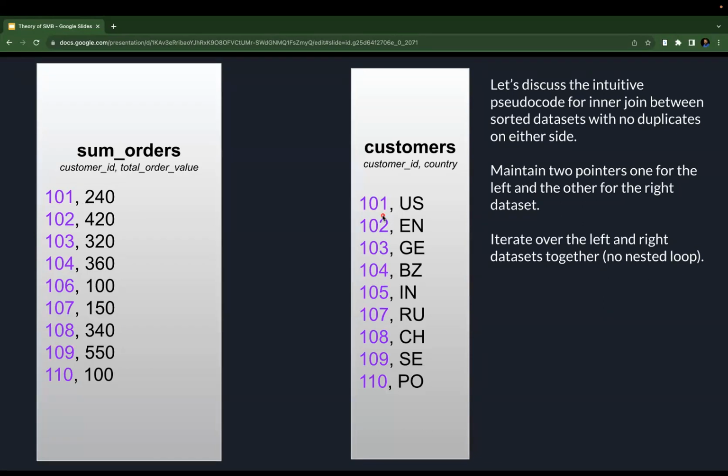The runtime does not change much even if there are duplicates. But it is easier to develop intuition assuming none of the data sets have duplicates. The same concept, as I said, can be applied even if data sets have duplicates, and the runtime does not change much. So let's continue with no duplicates on either side.